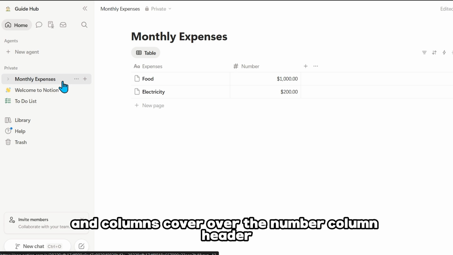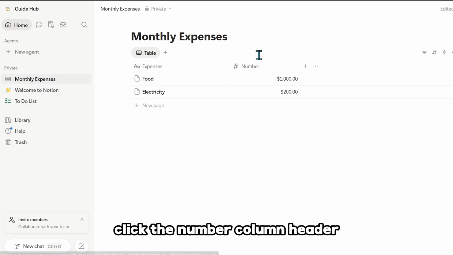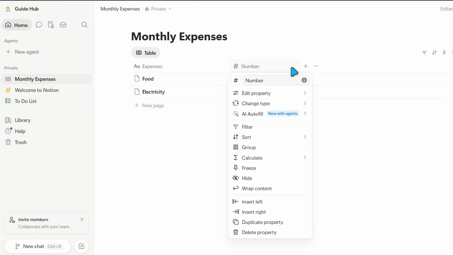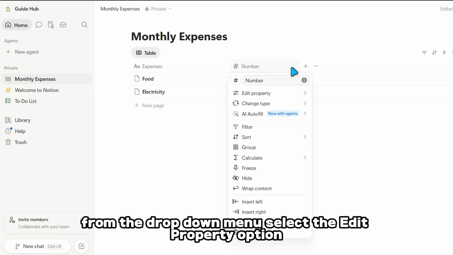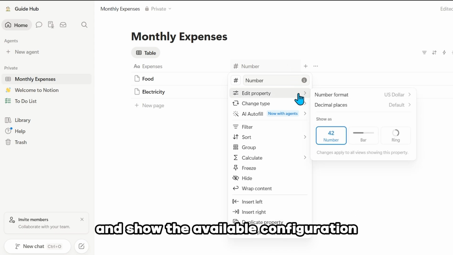Hover over the number column header so that you can access the settings for that property. Click the number column header to open the drop-down menu containing additional options. From the drop-down menu, select the Edit Property option to continue. The Property Settings menu will appear and show the available configuration settings for the column.